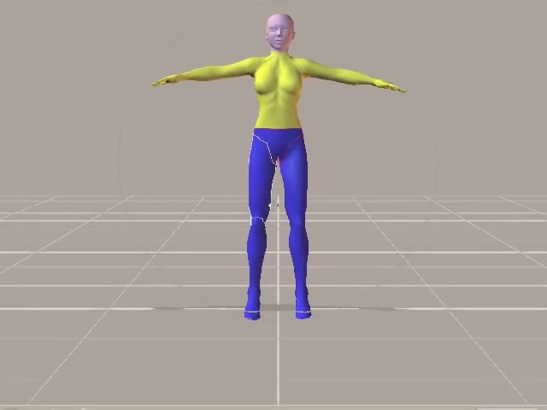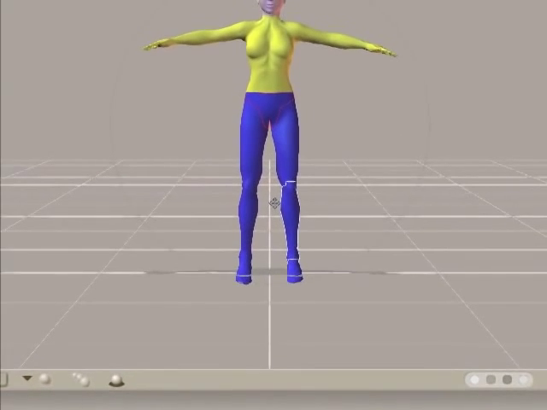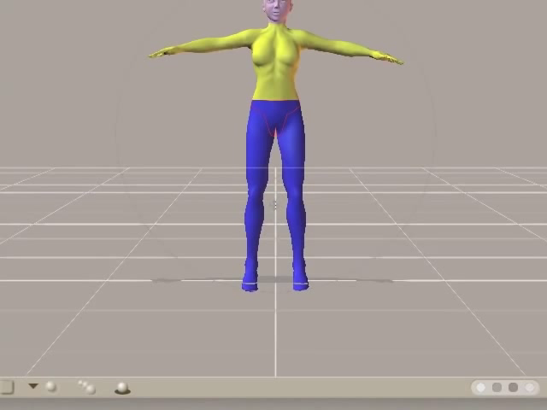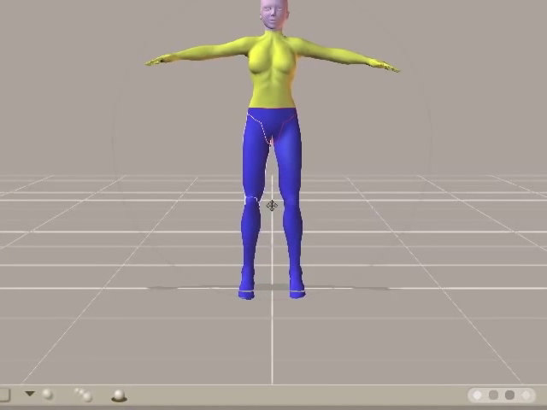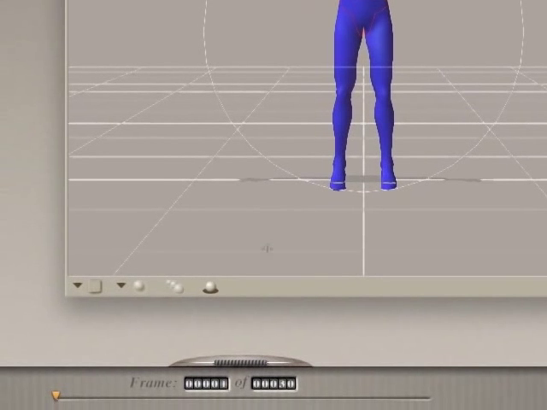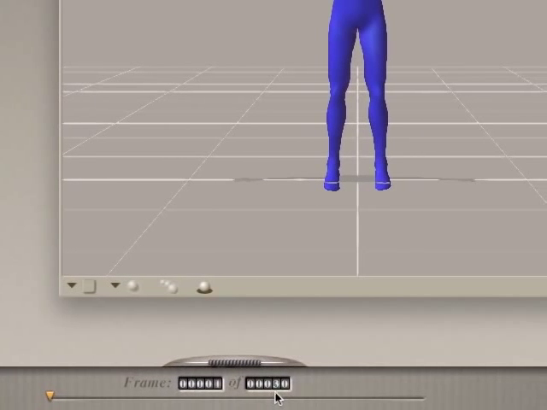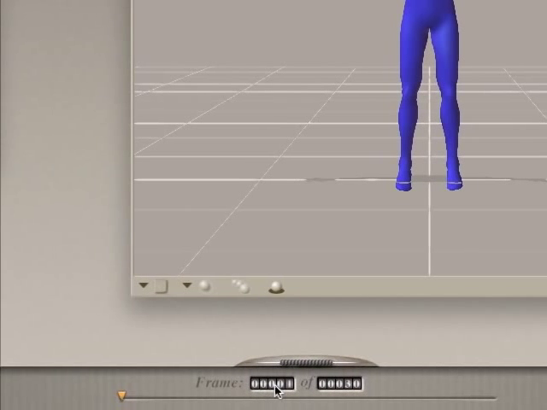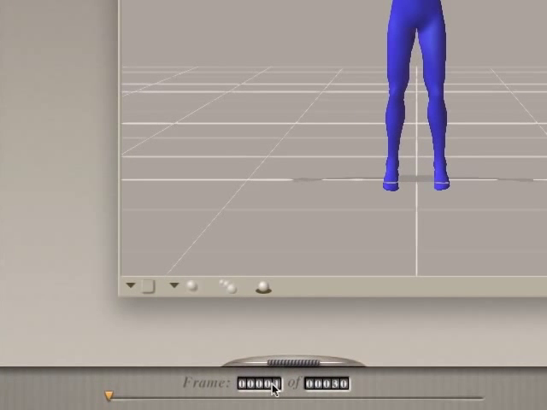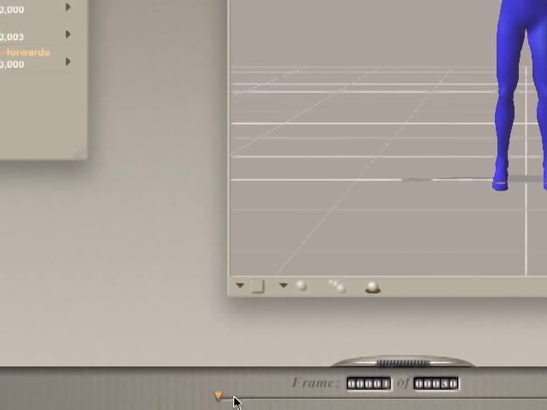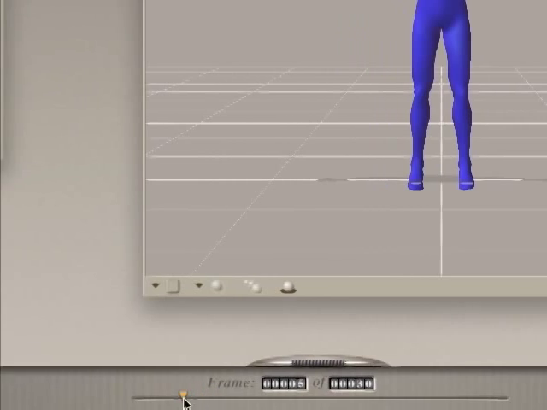To understand poses and animations, both of which you can do in Poser, you have to understand how they work. Animations are broken into frames. Each frame is basically a still pose, and the continuous movement between the frames creates the impression of movement. By default, Poser sets 30 frames, and we are currently on the first frame. The frame you're in is shown on the left, the total number of frames on the right. Down here is a slider where you can move between frames. We stay at the first frame.